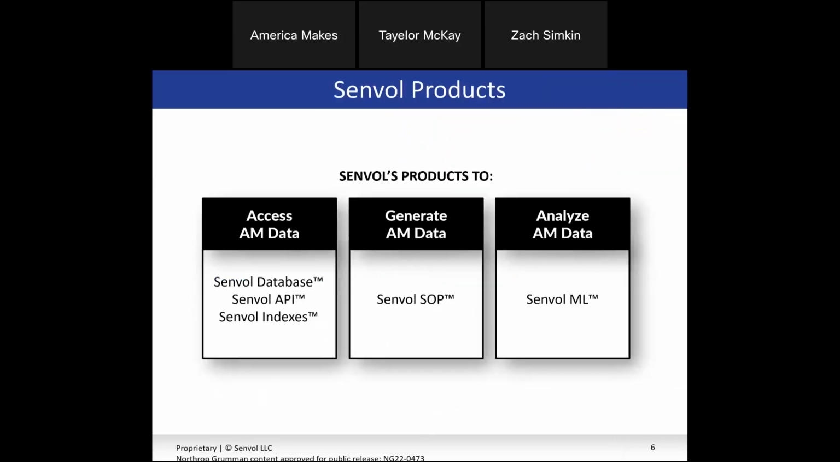For those not familiar with Senvol, just a really quick background. We provide data-related products exclusively to the additive manufacturing industry. So, I mean, literally all that we do is data for additive. And our products fall into one of three categories. The first has to do with providing access to additive data. And these are different database products of ours. And we have lots of different databases with different tiers or caliber of data. But all of the databases are centered around either material properties or machine capabilities for additive.